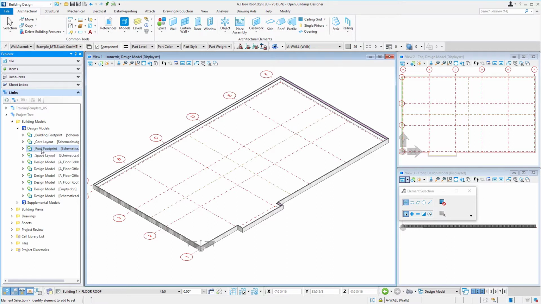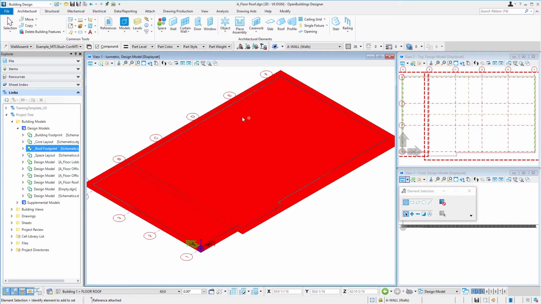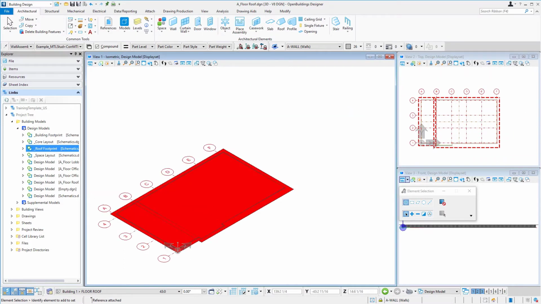All we need to do here is select it, and then we're just going to drag and drop it into the view. Then our attachment method should be set to recommended, and we're going to select OK. And you'll see two shapes there in the model. Those represent the outline of the roof, and we're going to use those to create the sloped roof.